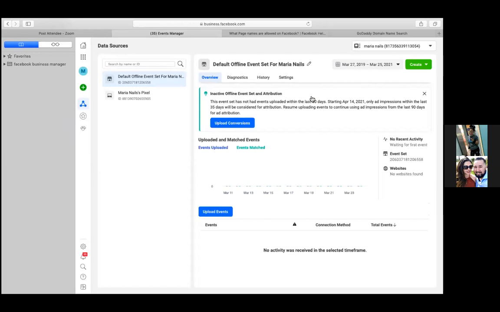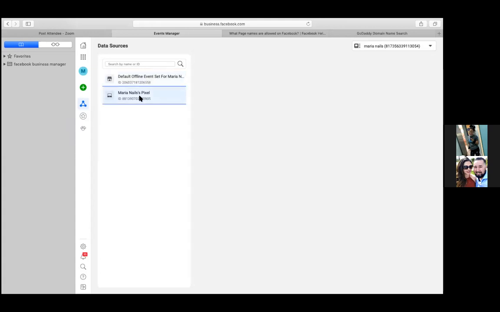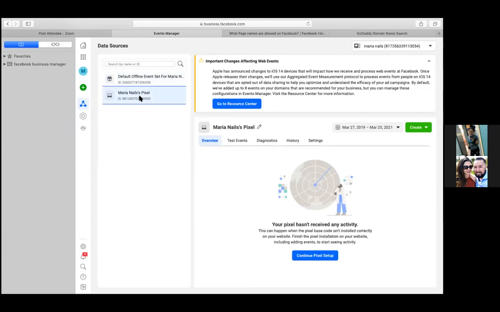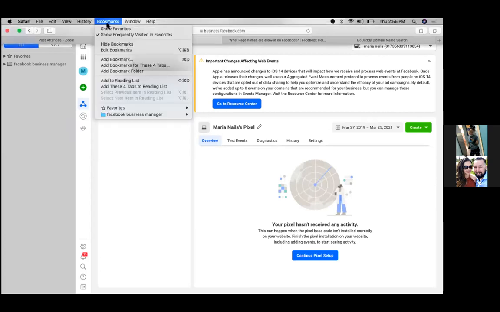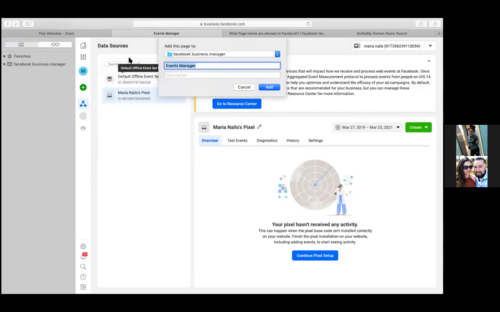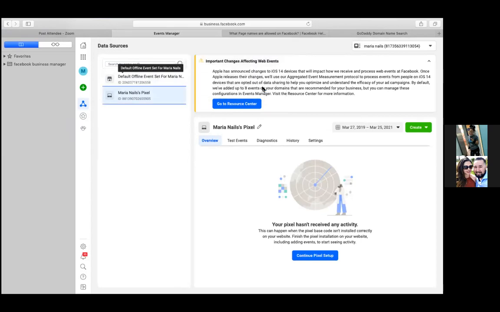So click on Maria's Nails right there to the top left. Yep, that one. That's the pixel. Let's click on that. And then all you're going to do is bookmark this page. So let's bookmark this and we're going to name this one Pixel, P-I-X-E-L. Perfect. Add. And then there's one more we're going to bookmark and then we're pretty much good.